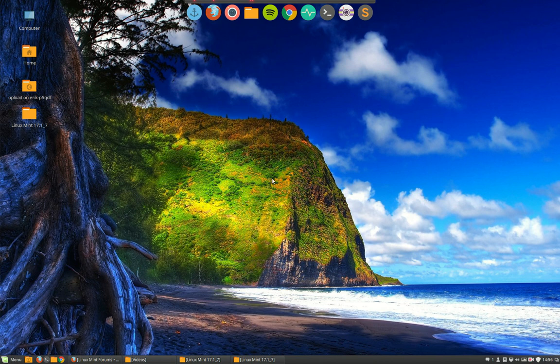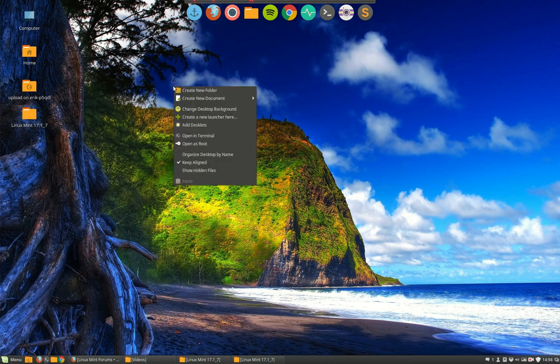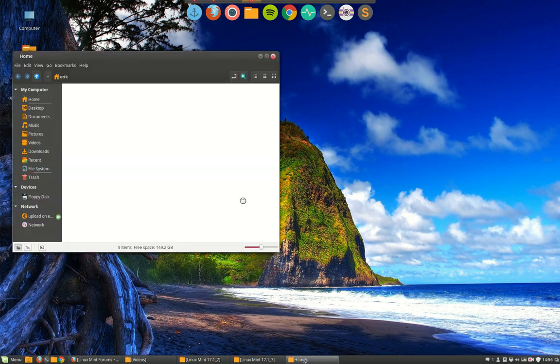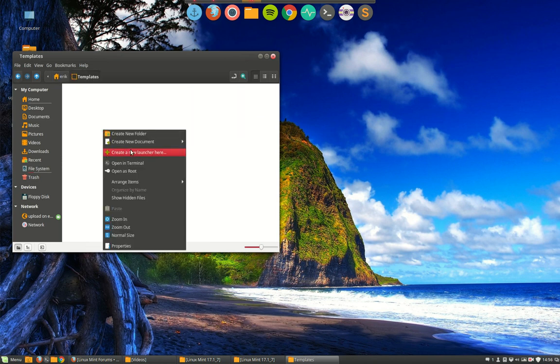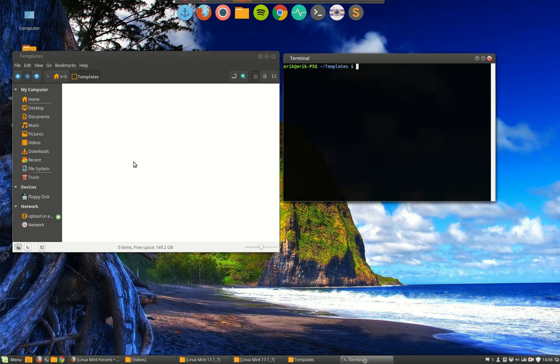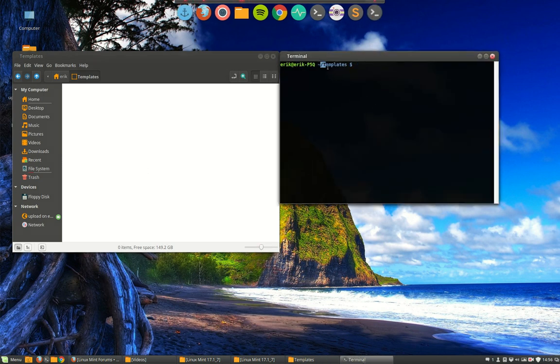From time to time you'll have to go to the terminal. This is a terminal. That is a terminal. What's more interesting, a right mouse click, that is a terminal. Because once you are inside some kind of map, for instance here, you can open it there, open in terminal, and then you will see that you are already in templates, which is very interesting and very neat.